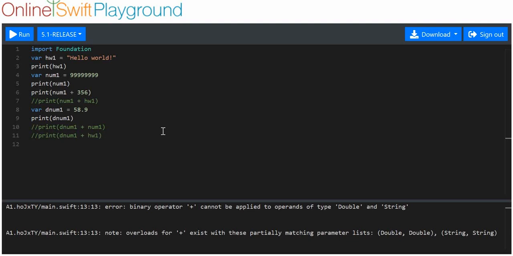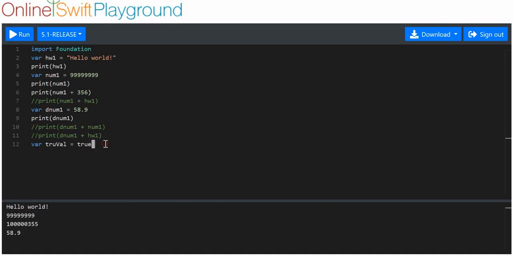Now, last data type that's really that important. And we're going to call it truth. No, not like that. True val like that. Okay, not the best way to represent a variable. We're going to say it's equal to true. Okay, and then we're going to print it out. So we print out true val.